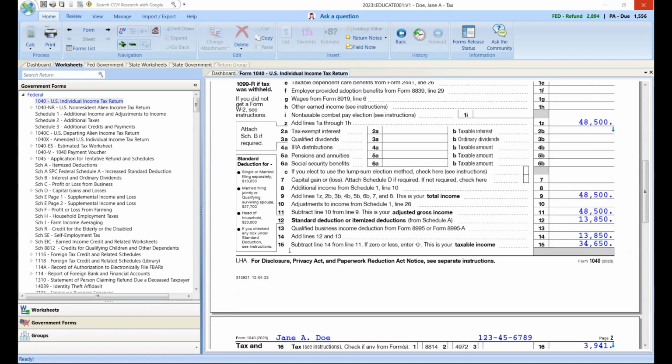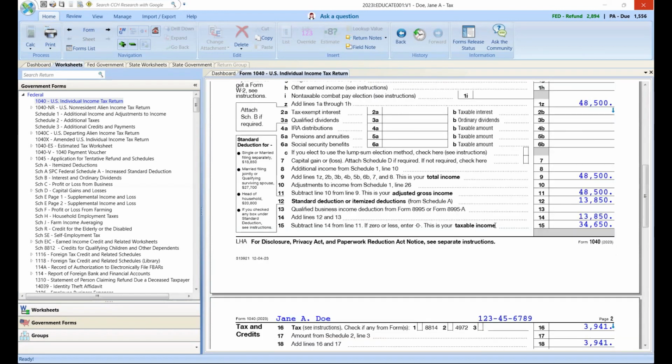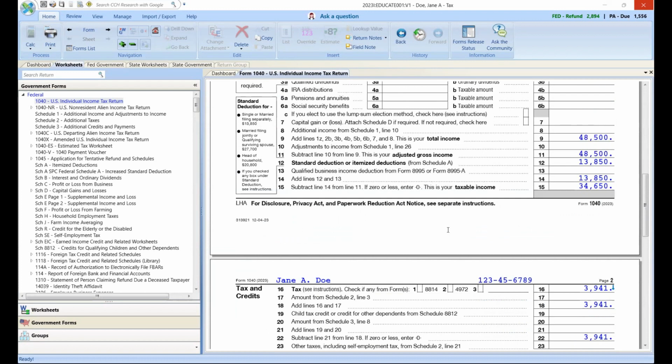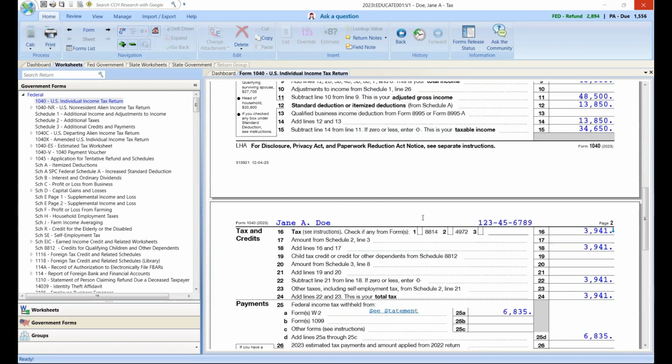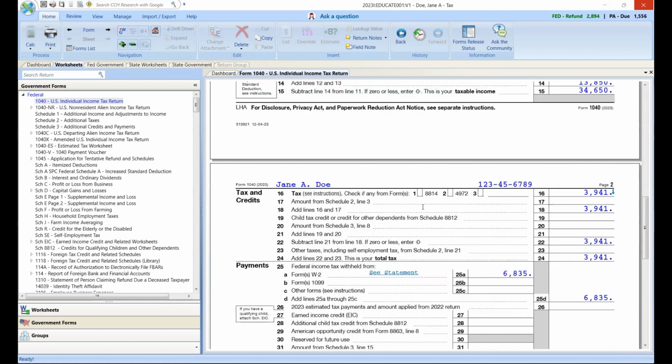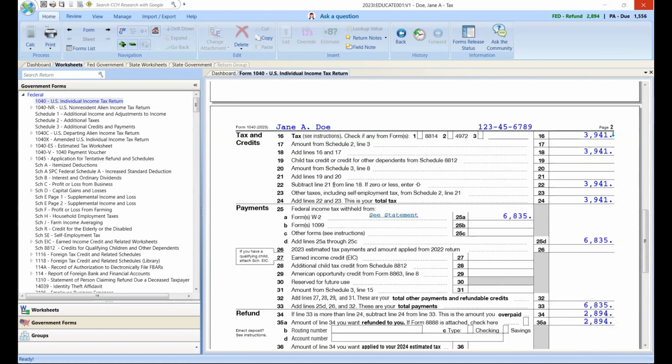And then line 15 is your actual taxable income. And all that is line 11 less line 14. And as you can see, Miss Doe's taxable income for 2023 was $34,650. As we scroll down, we're on page 2 of the 1040 now.